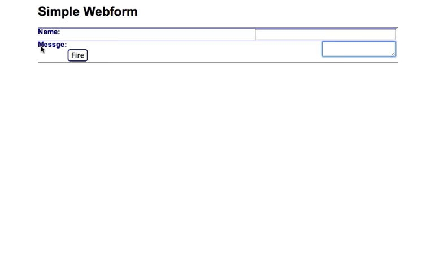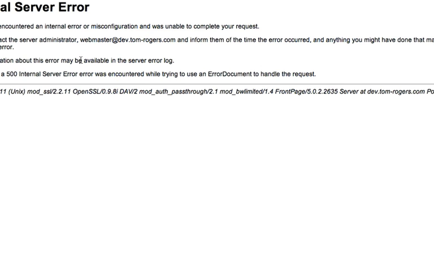So this is the example I've got for this video. It's called Simple Web Form, and it's just a page with 2 fields in it, and I'll show you how these are built. A name field and a field to enter your message. If you click the fire button now, then nothing will happen. You'll just get a server error because we haven't made the script yet.